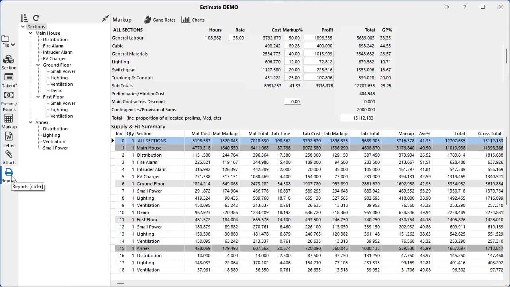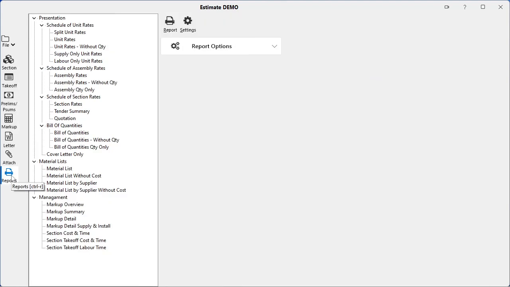Right, so if we move on to our reporting, on our report screen, there's basically three sections: presentation reports, material lists, management reports. Management reports are, you can get copies of everything on the estimating, so material, labour, times, cost, markup, etc. They're internal reports.